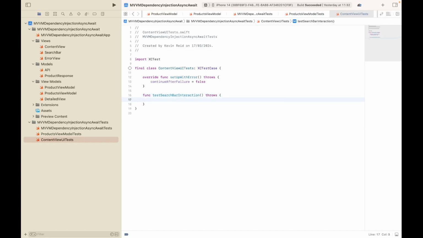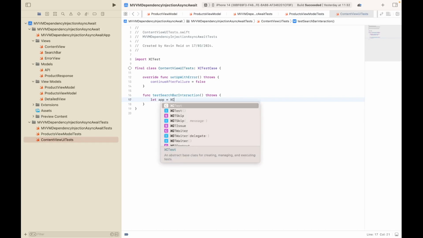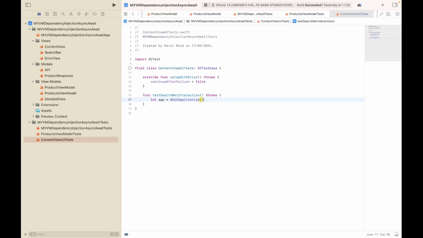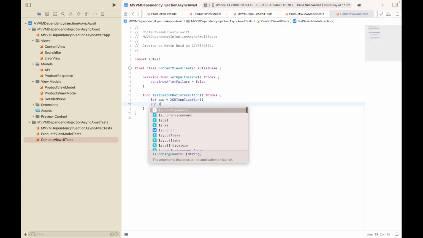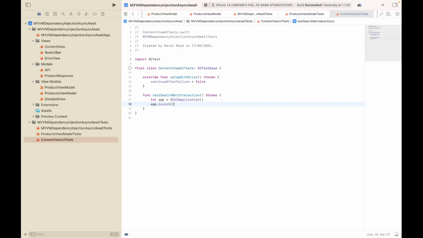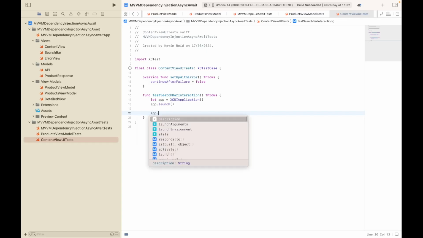Let app equals XC UI application. App dot launch, that launches the app. When the app launches, we want the search bar to be tapped.